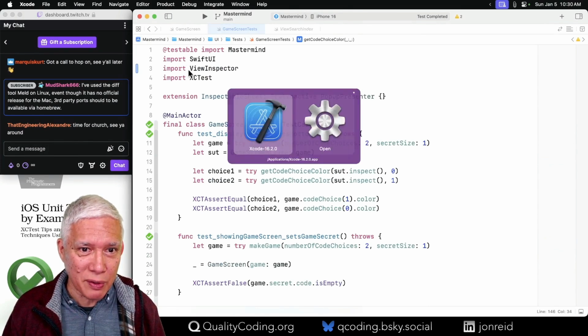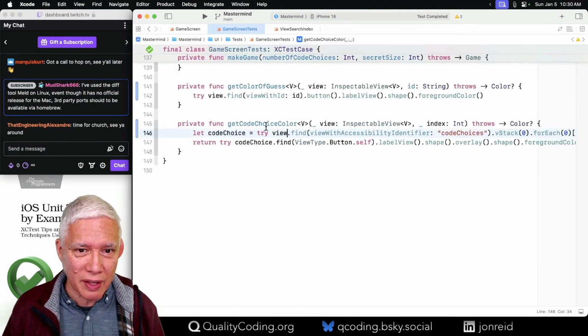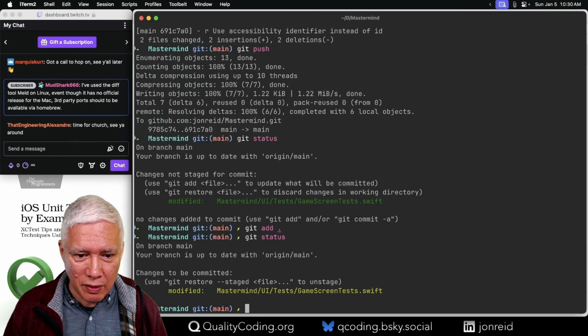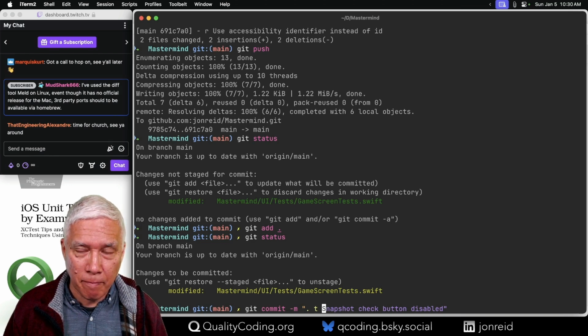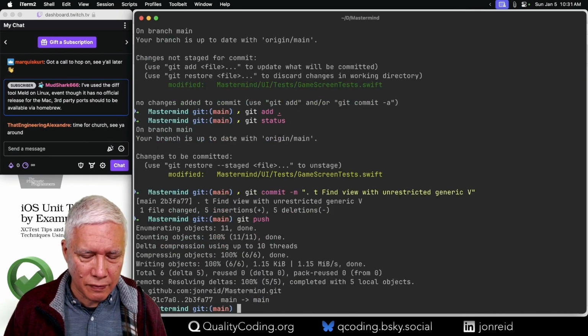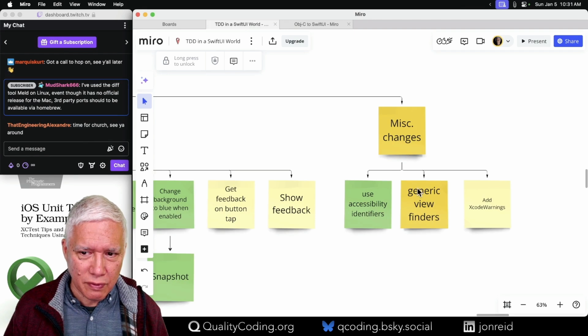To avoid using View Inspector internals, we come up with an even easier thing. And that's a test-only change. Find view with unrestricted. Can't type. So, yay.